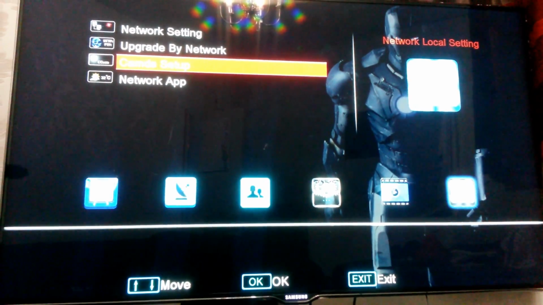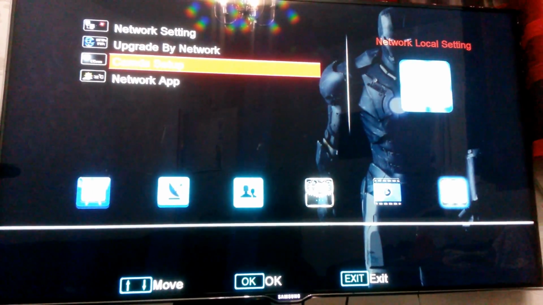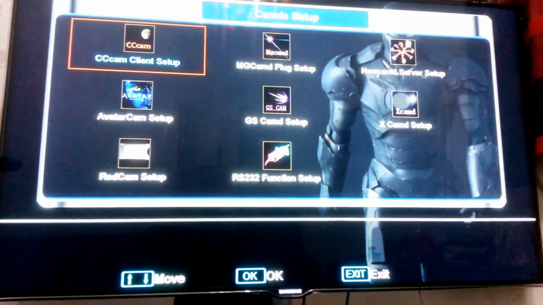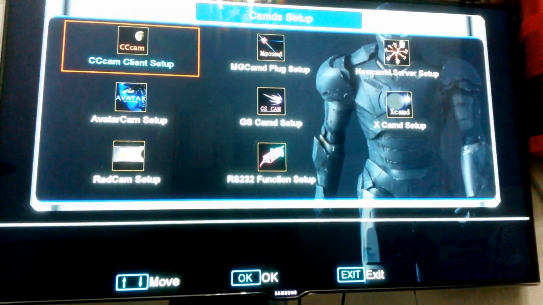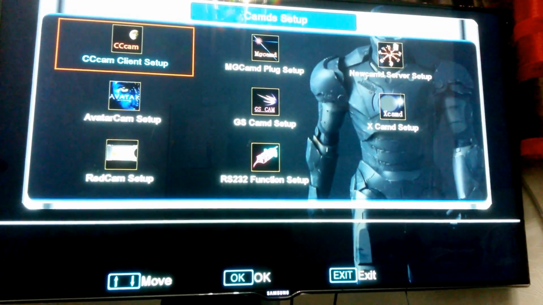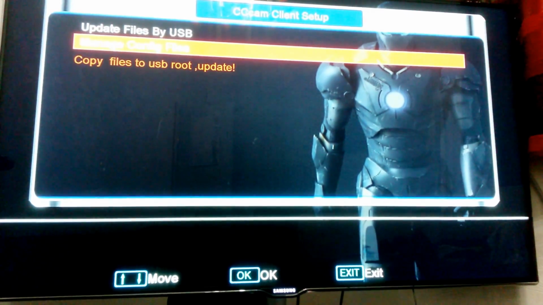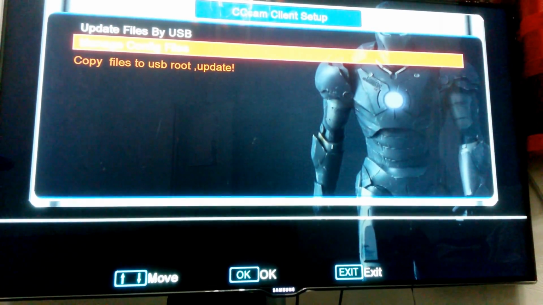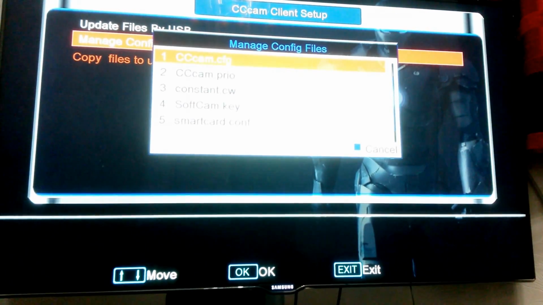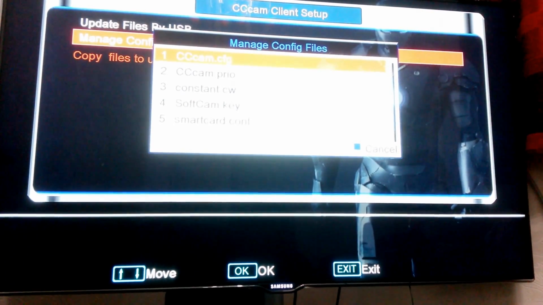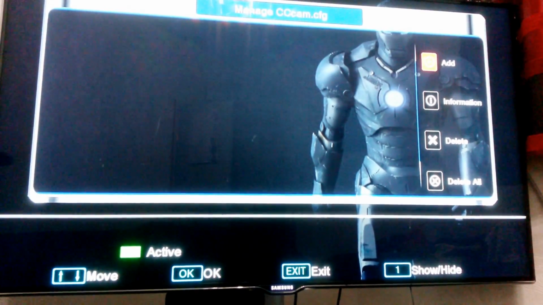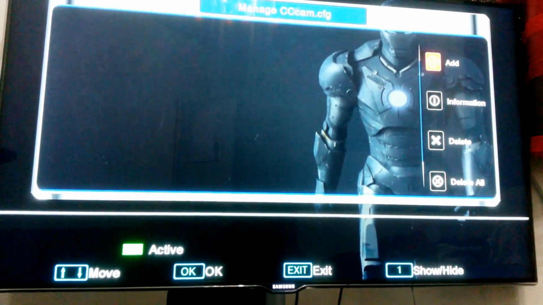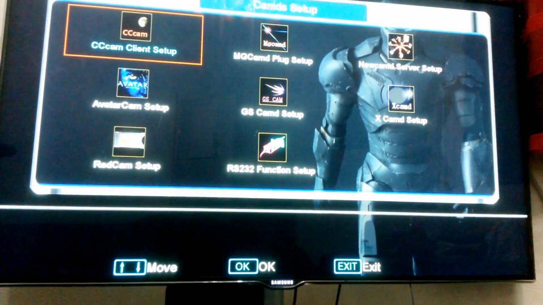For people who have CCcam, go into this option, go into the first box, CCcam client setup, go into manage config files, then cccam.cfg. If you don't have anything there, you follow the same procedure.